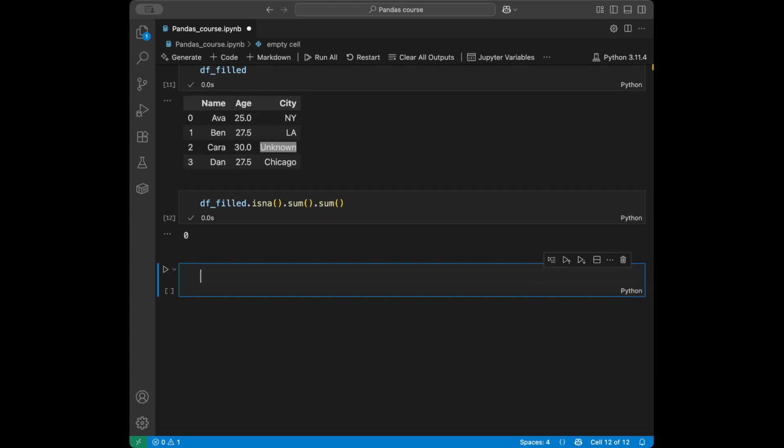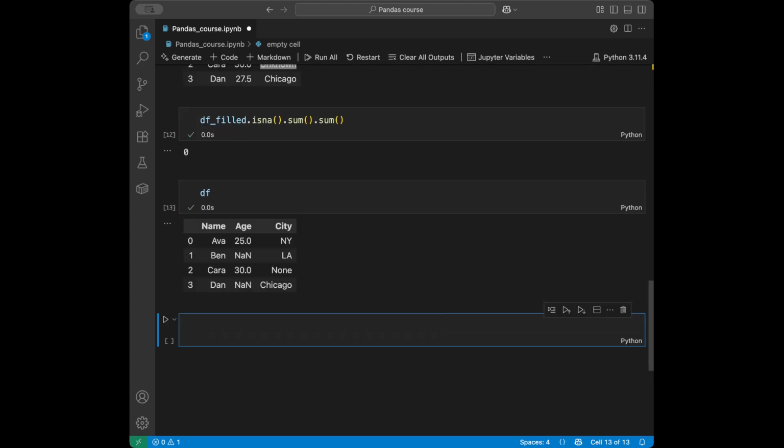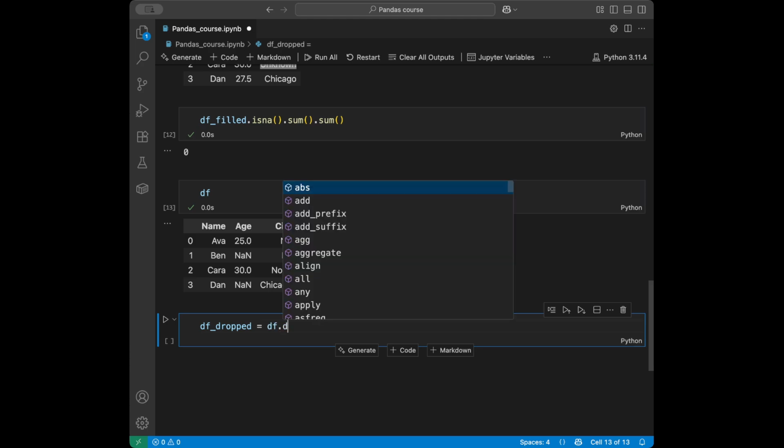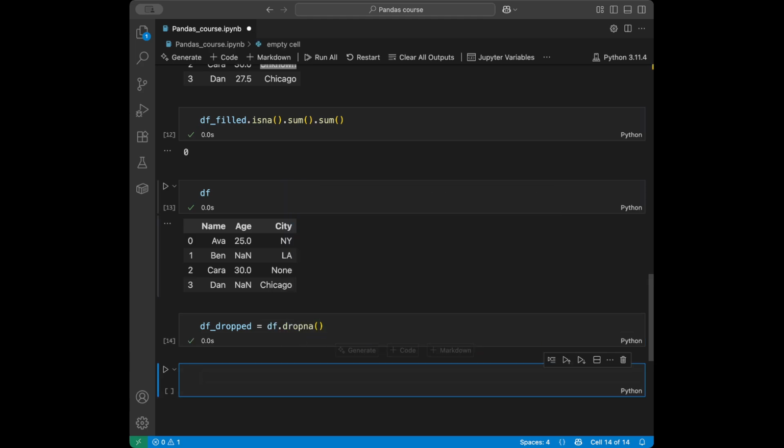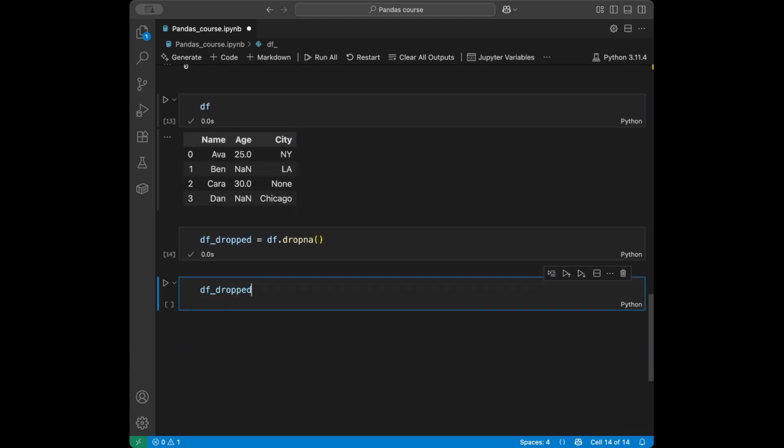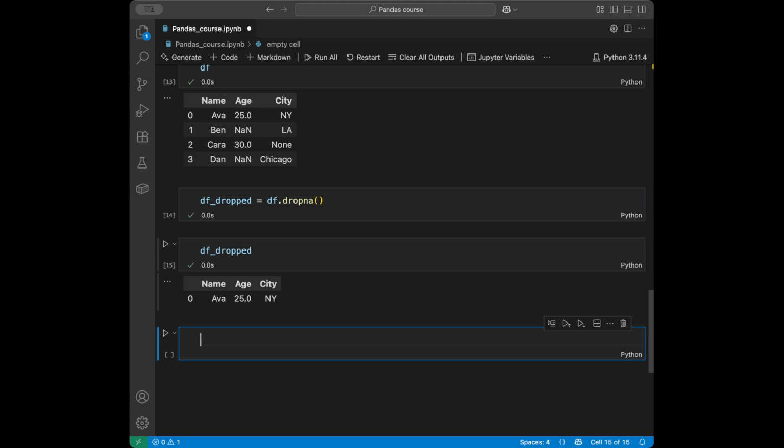This is one way, and the other way is dropping the missing rows. I'm going to say data frame dropped, and it's going to be equal to the data frame dropna. And when I call data frame dropped, we are going to see that we only have one row because we only had complete information on Ava. For the others, on Ben we have NA on the age, and on Dan, we also have NA on the age, and on Kara, we have NA on the city.